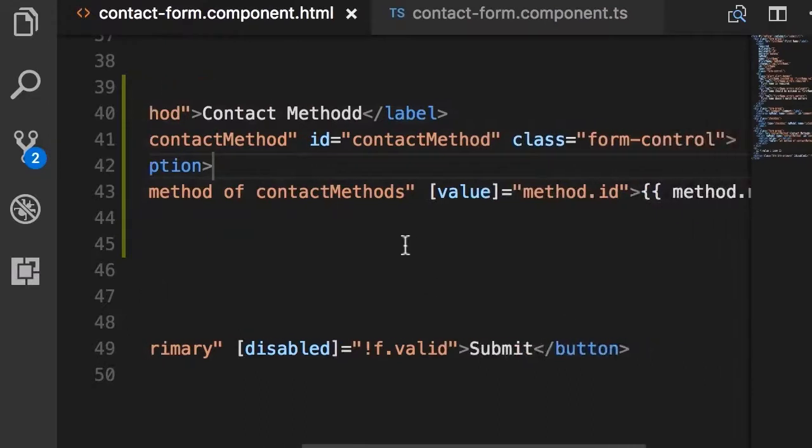And instead of binding the value property, we need to bind ngValue. So ngValue is an attribute directive that exposes the ngValue property. And we can bind this to a complex object, like the method or contact method object. Now let's look at the result.